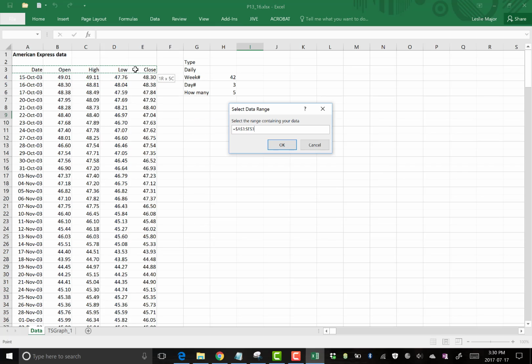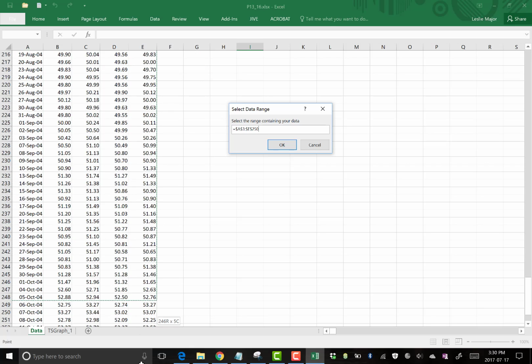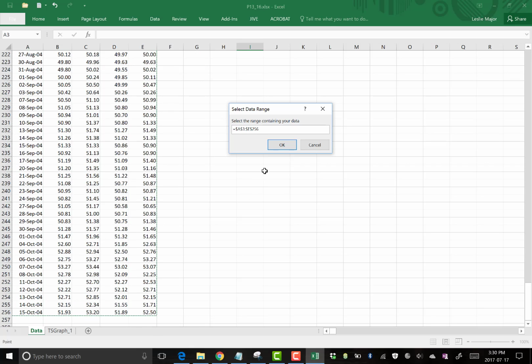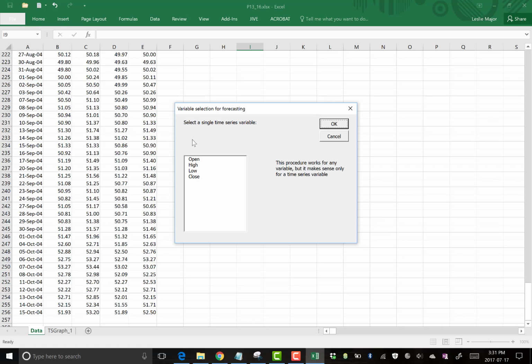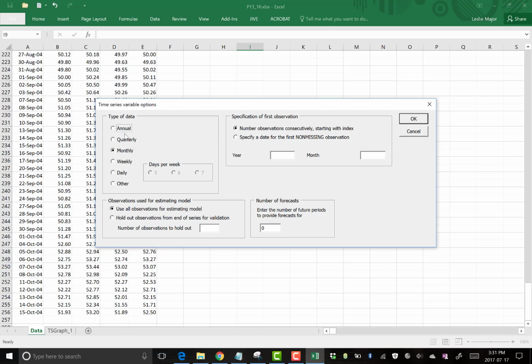Go highlight all of our data, including the titles. Little note, it's a bit of a pain: Control-Shift-Down doesn't always work to highlight all of the data, so you just have to manually highlight it. Now, the type of data we want to feed in is the closing prices. Click OK. And the type of data, we have daily data, 5 days per week.